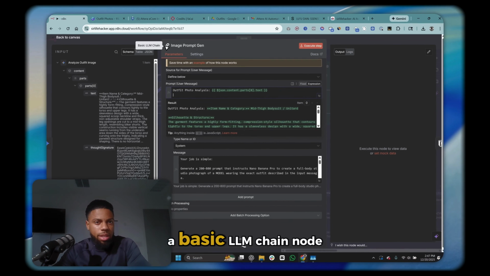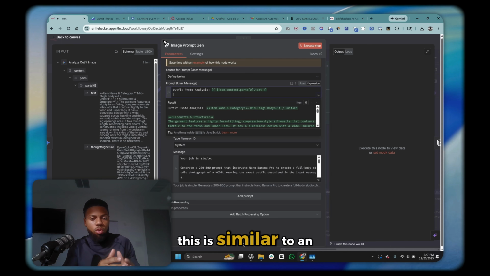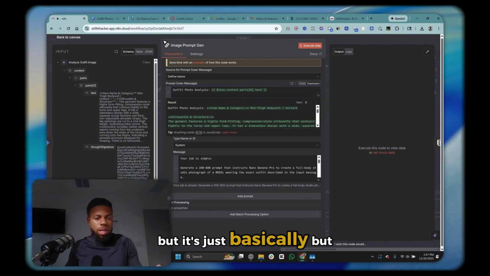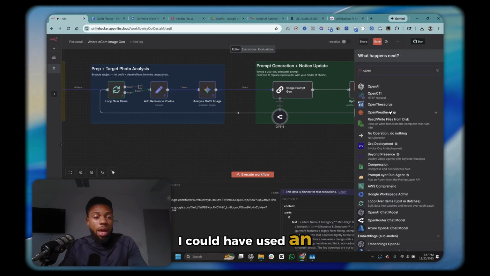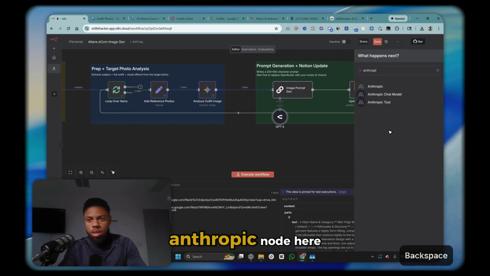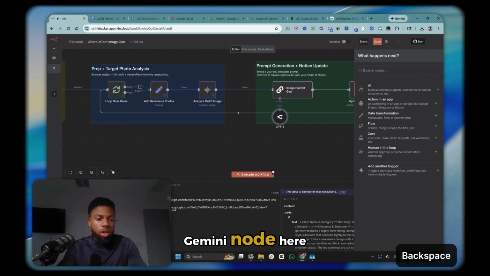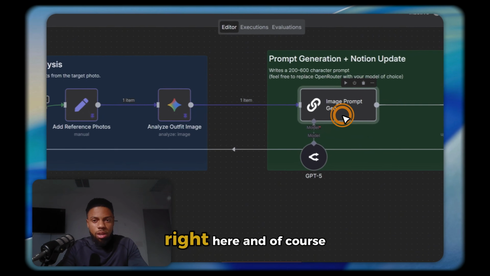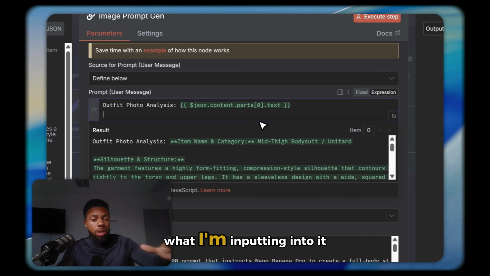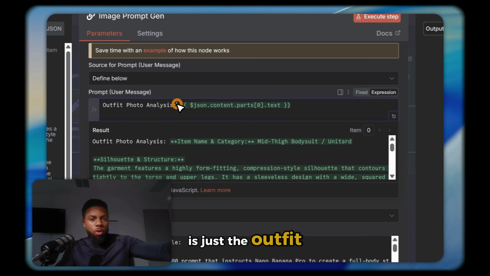By the way, this is a basic LLM chain node. This is similar to an AI agent, but it's just more compact. All I'm trying to do here is basically just run Open Router. I could have used an OpenAI message a model node here. I could have used an Anthropic node here. I could have used a Gemini node here just to message a model. But since I wanted to use Open Router, that's the reason why I had to use this basic LLM chain right here. And of course, what I'm inputting into it is just the outfit photo analysis.